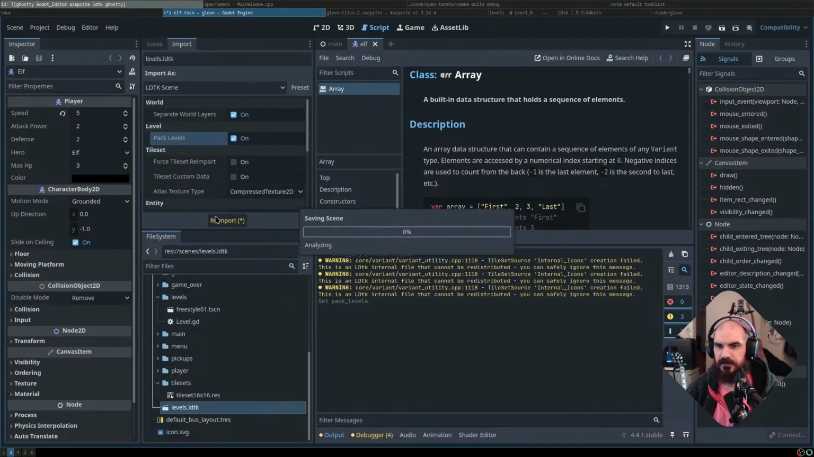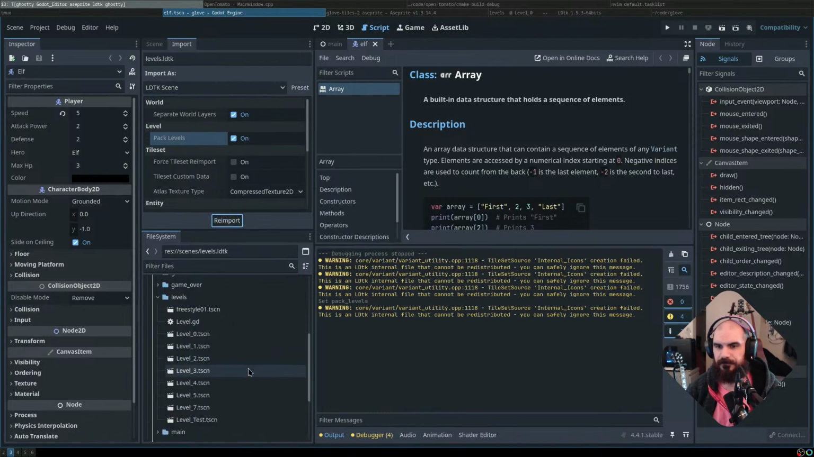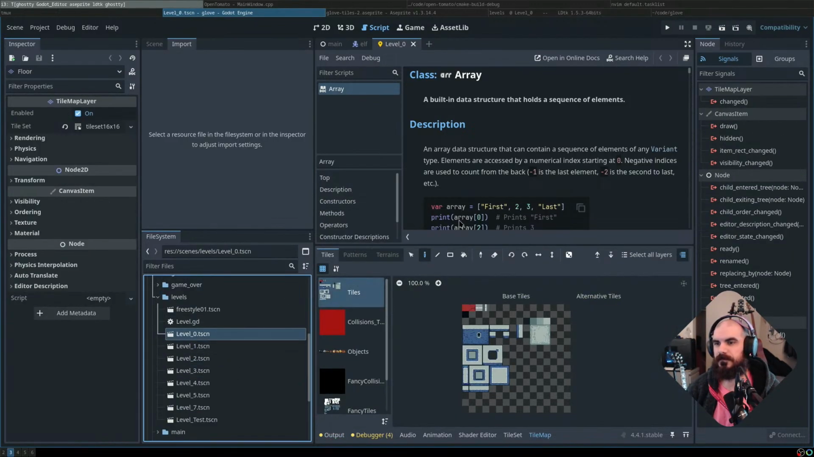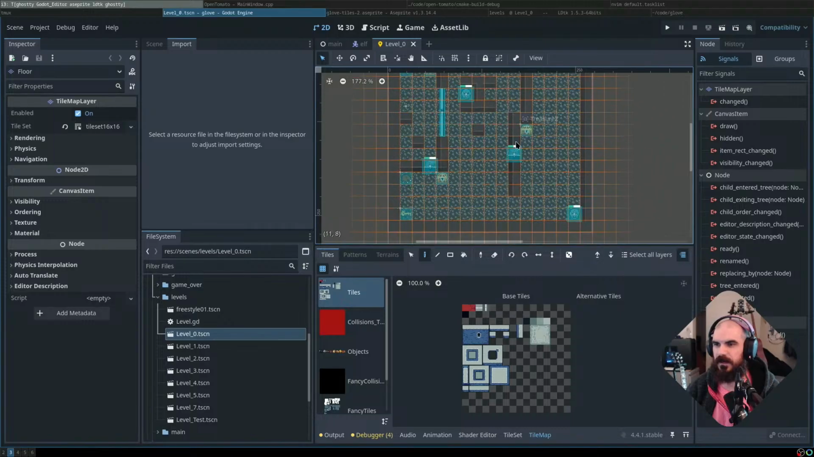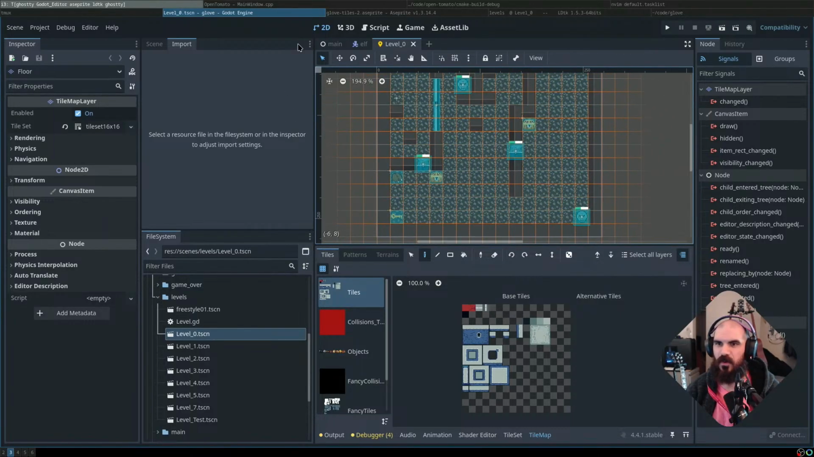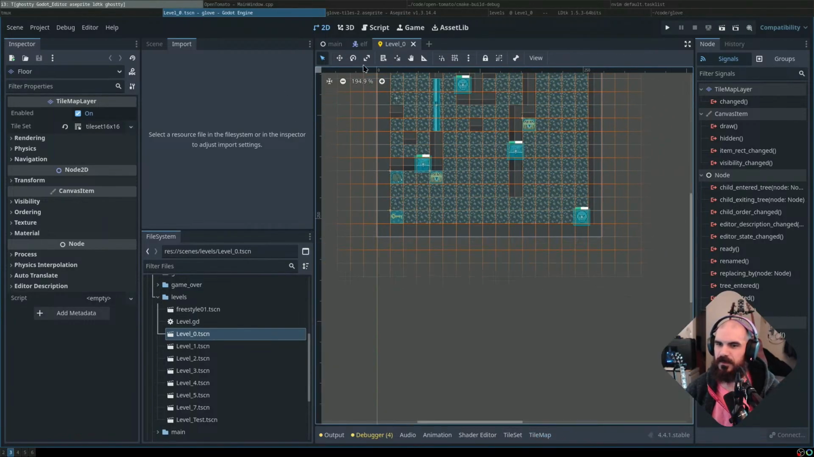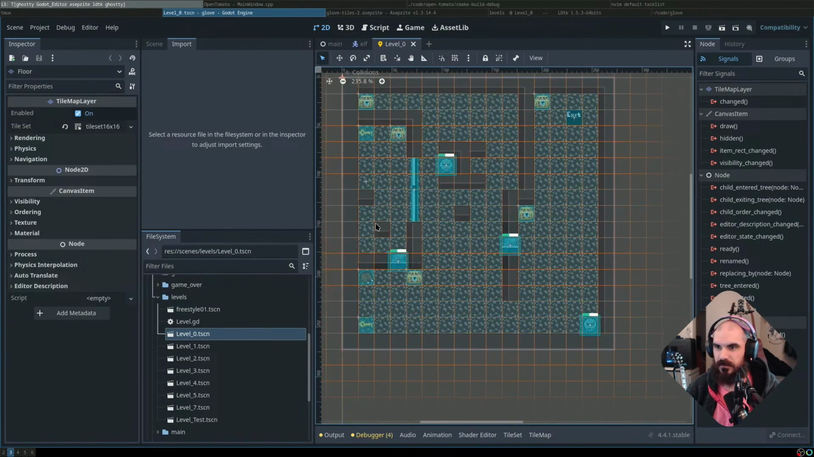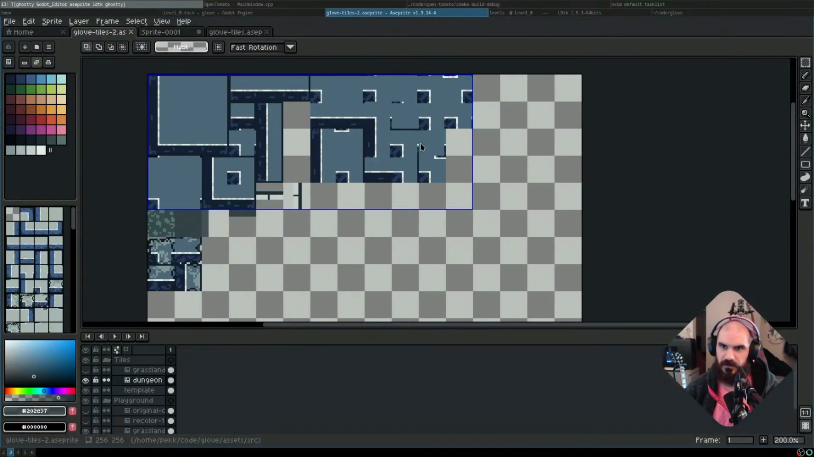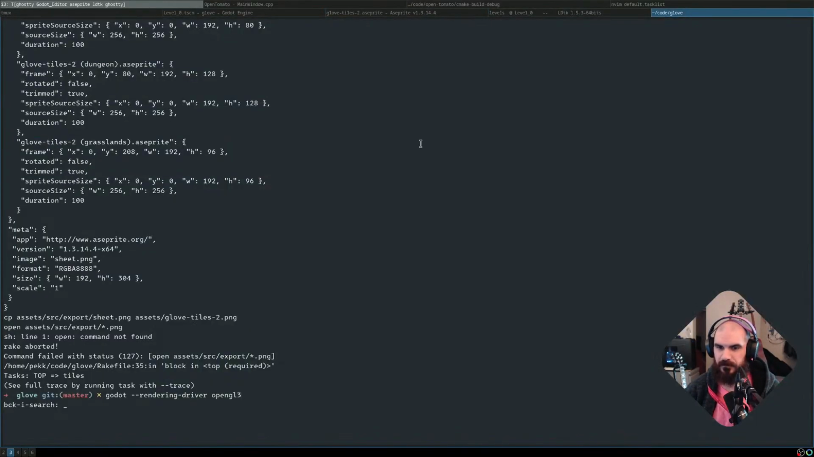Pack levels. Oh, that's what we were missing. So I must have unchecked that. There we go. Let's go. So the pack levels option needs to be set in order for it to create separate levels. That's what was broken.